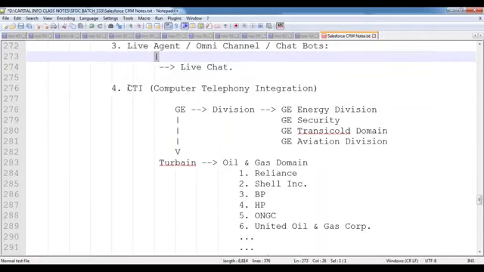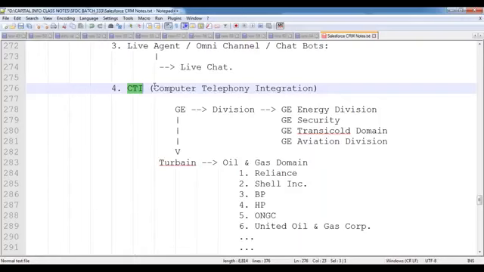Next, the fourth one, CTI, Computer Telephony Integration. Then what do you mean by this CTI feature? What do you mean by computer telephony integration? Basically, this CTI feature is used to have the communication of your Salesforce with a telecommunication system. That means your Salesforce application can communicate with telecommunication systems also. The Salesforce application will be interacting with your telecommunication systems also.